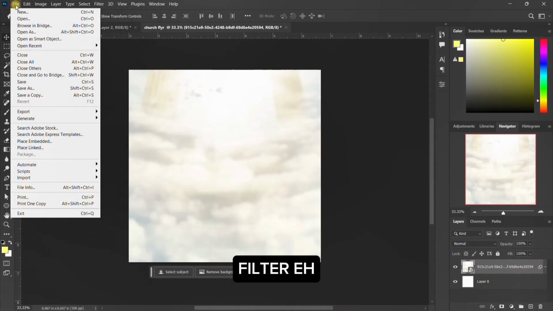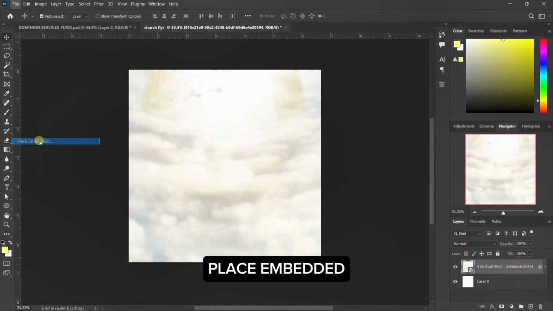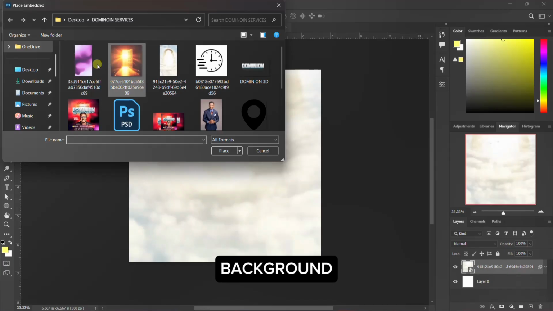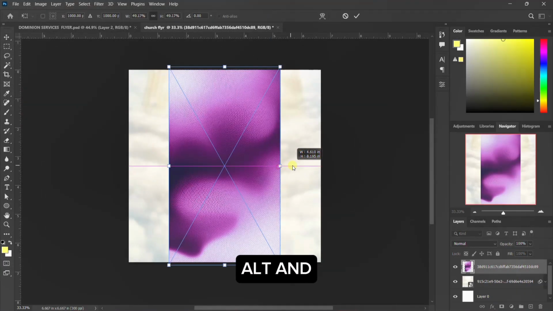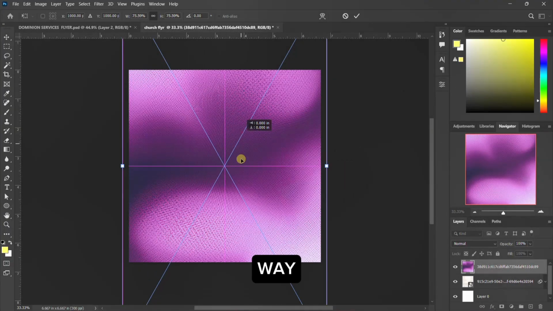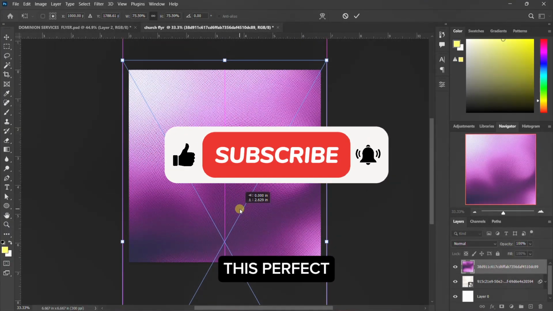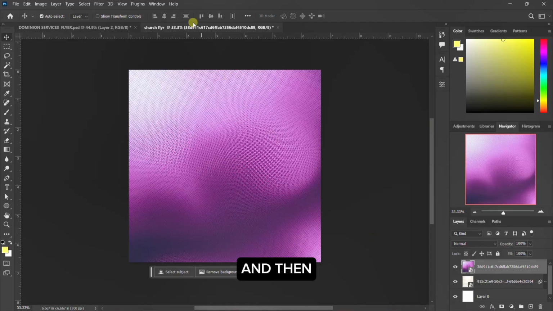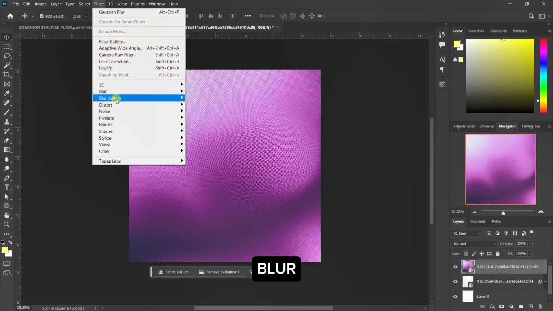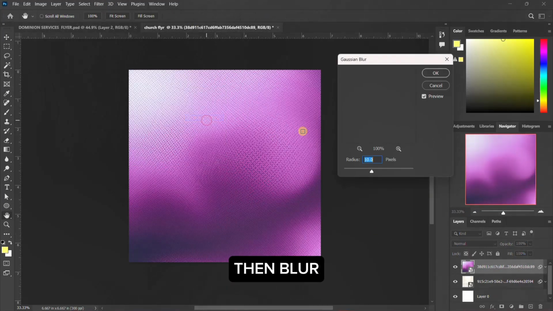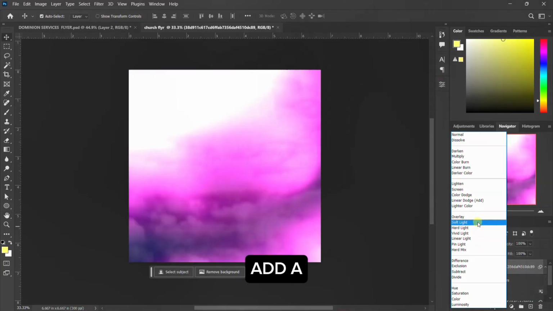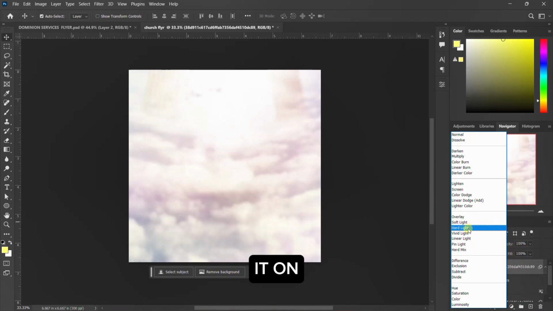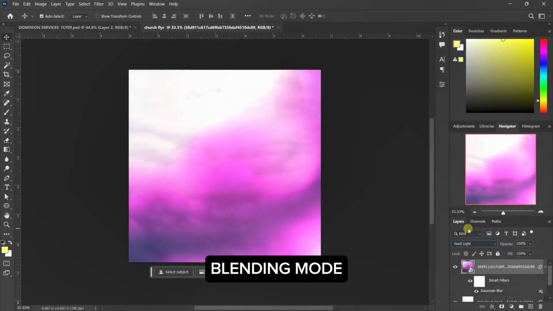Then let's go to File, Place Embedded again, and select the next background, then add it. Still hold Alt and increase it this way, drag it down a bit. Perfect, press enter, then go to Filter, Blur, Gaussian Blur, still 10 pixels is okay. Then set the blending mode to hard light.